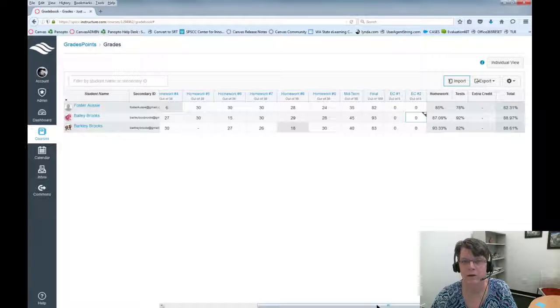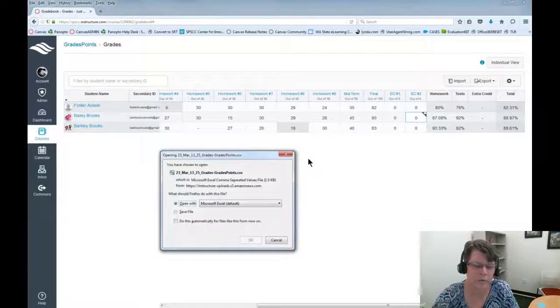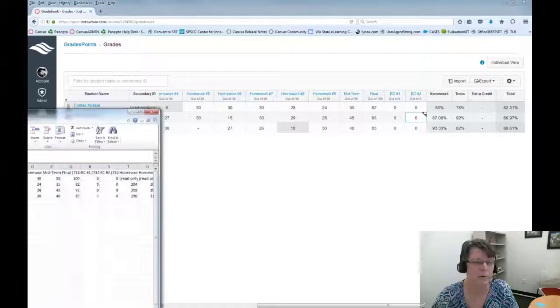So let's take a look at what the CSV file looks like for this. In the upper right, I click Export and the word Current to get the current gradebook. Depending upon your settings, it'll ask you if you want to save it or it will just save it for you. I'm going to go ahead and open this. Let me drag it over.